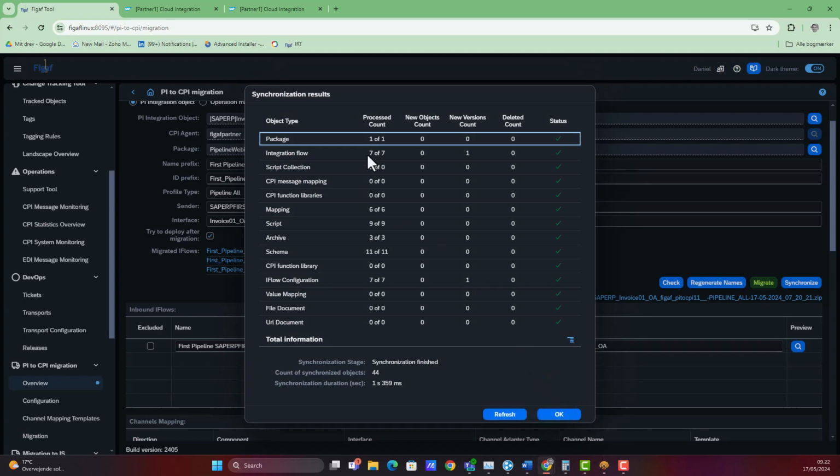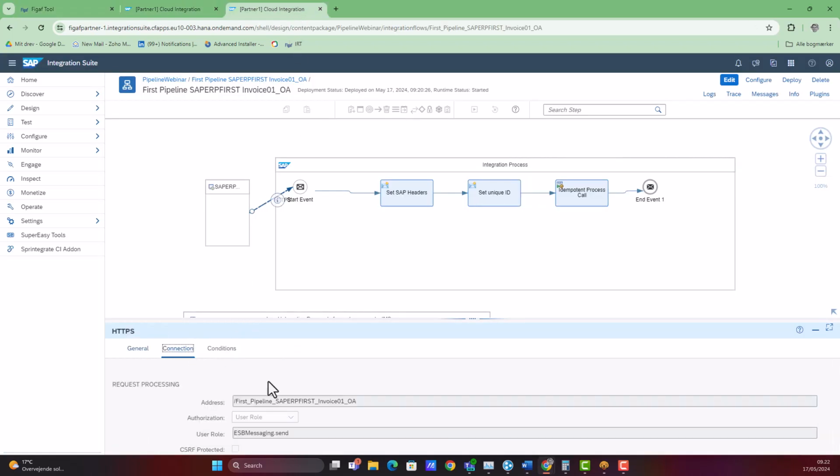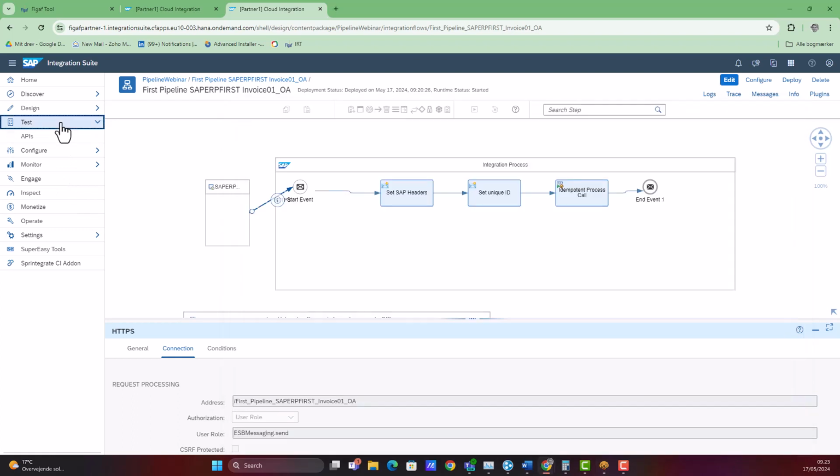If you want to check these messages and see if it actually produces a correct result, we will go here and we'll take this incoming URL here. We will go to our testing tool and we will send a message in. So now we have sent a message in. We can use the built-in monitor here to see these messages.